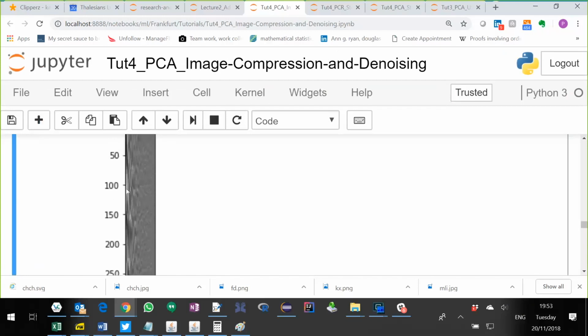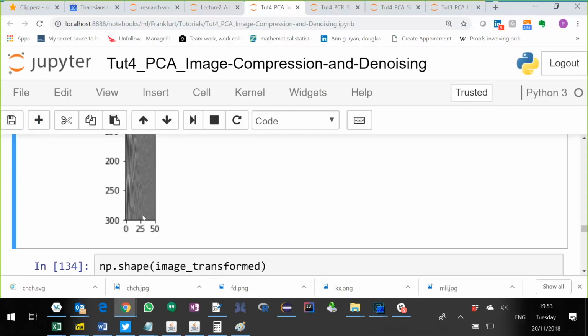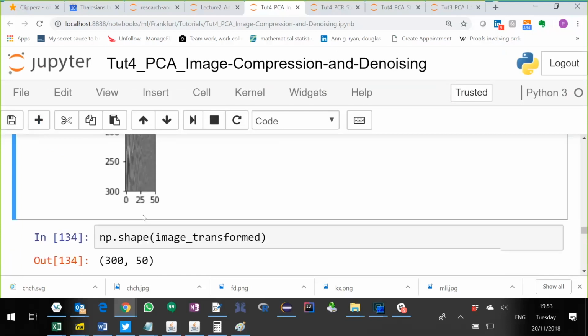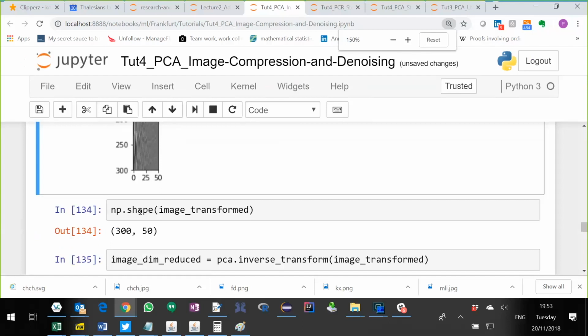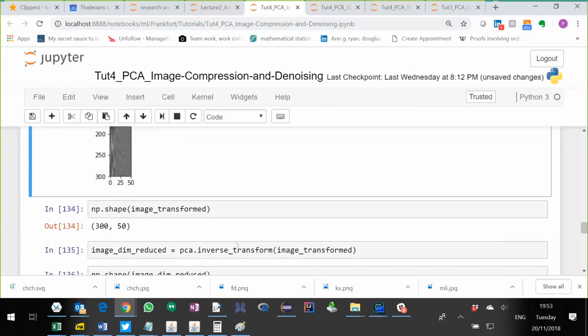Now you can kind of see that for these there is more going on, and then it sort of calms down. That's the result of this transformation. So you can visualize on an image what the principal components are. But now let us transform it back, the inverse transform. Of course, we've only used 50 principal components, so it's not going to be the original image.